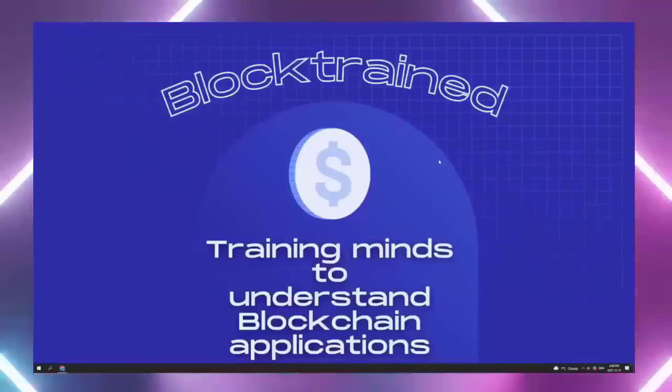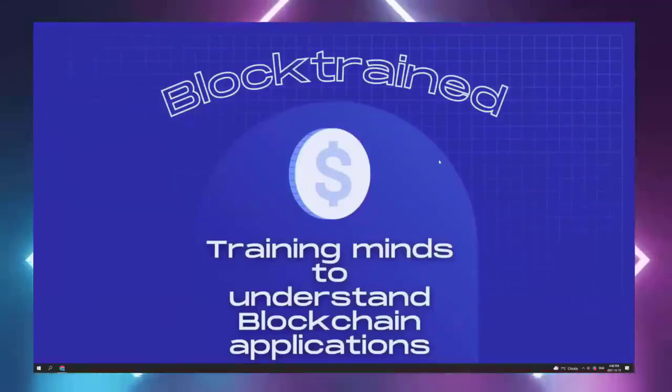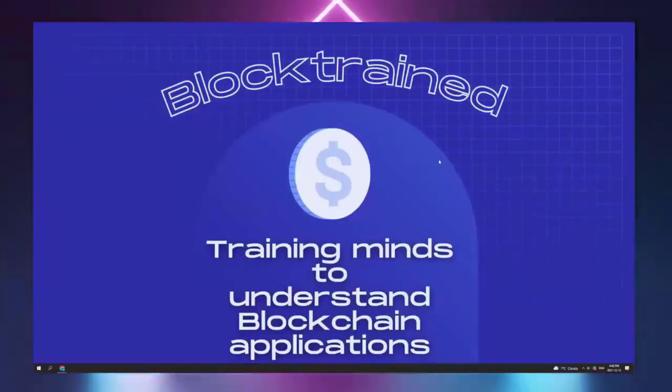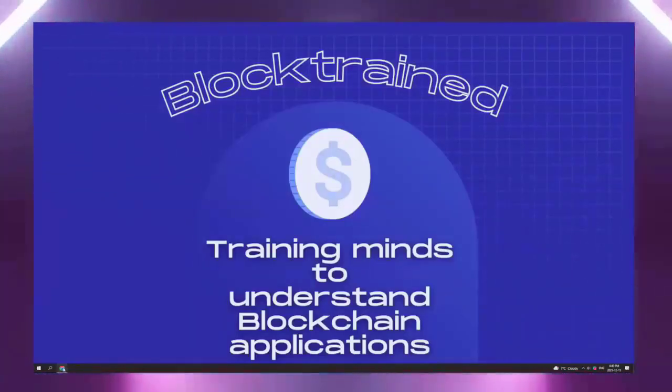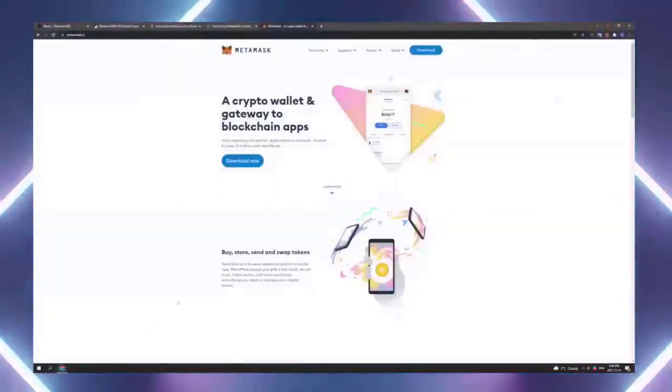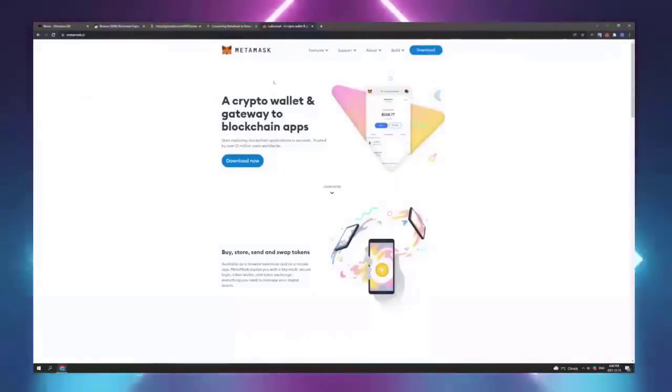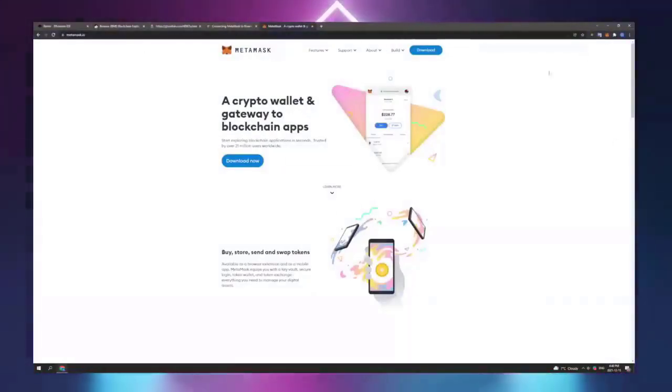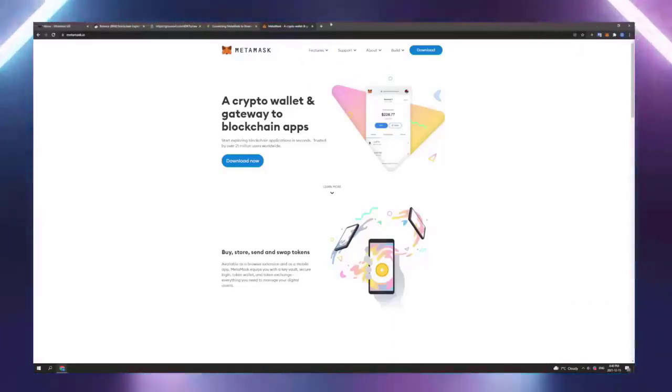Now that we are ready to begin, the first step in the process is to ensure that you have a Web3 enabled wallet. So we will begin by opening up our internet browser and heading to metamask.io if you do not already have MetaMask, and we will follow the download instructions here.